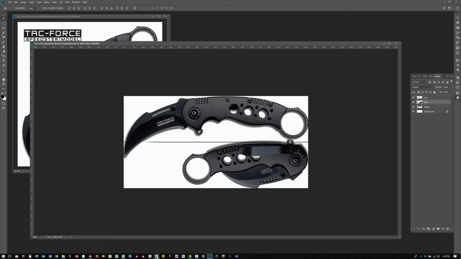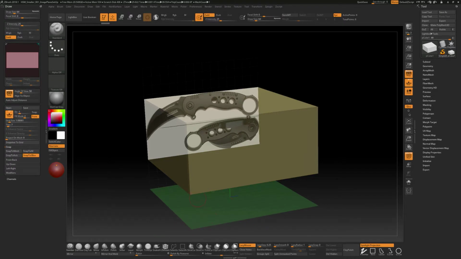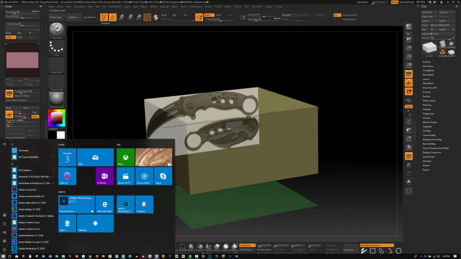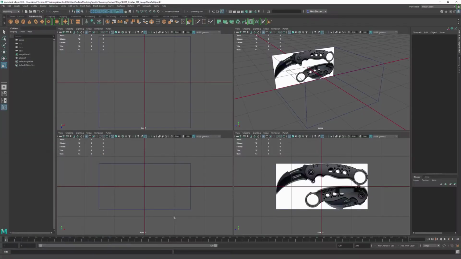That's a little bit important when you get over to ZBrush, because it's going to want to pull that in as a BMP. Okay, back on over to Maya. So that's a little bit about the file format and then pulling that in.